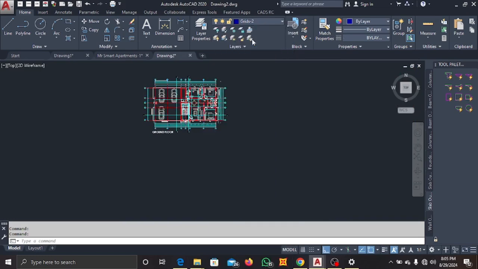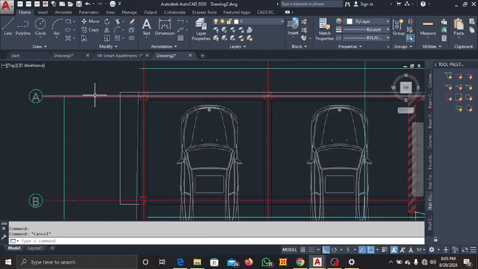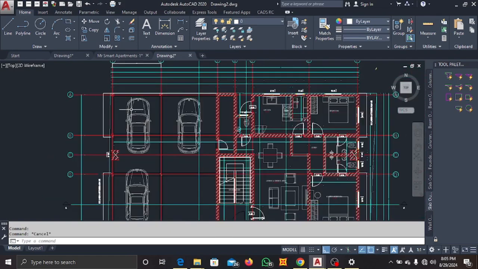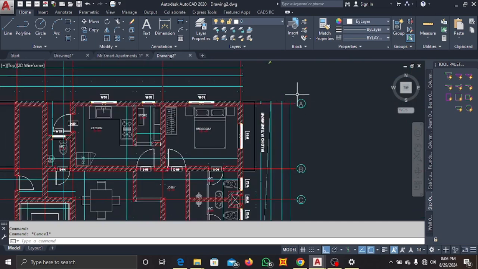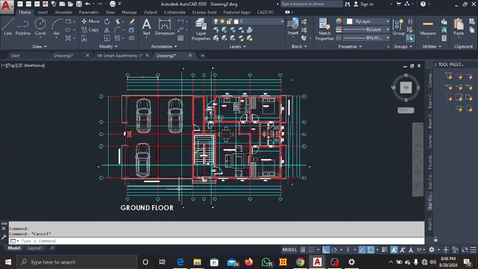Right, so we come here and pick grids. Okay, so that's how you have changed the layer property to grid. So whatever you have, this will be grid. Red one is going to be grid. So you have to change that layer property. So when you want to export to your Protastructure, it is going to know that those are grid lines.